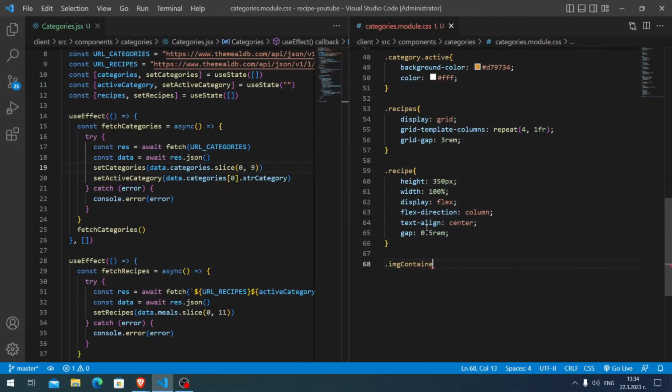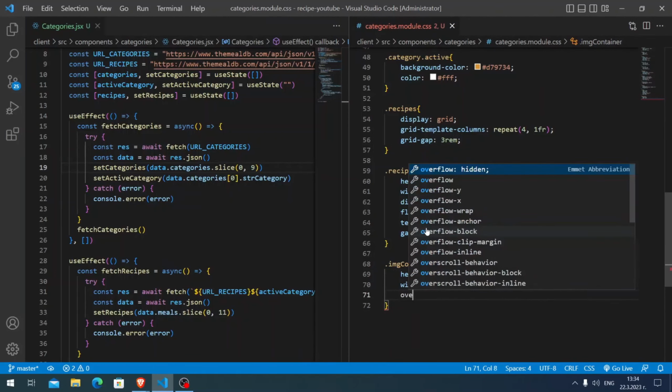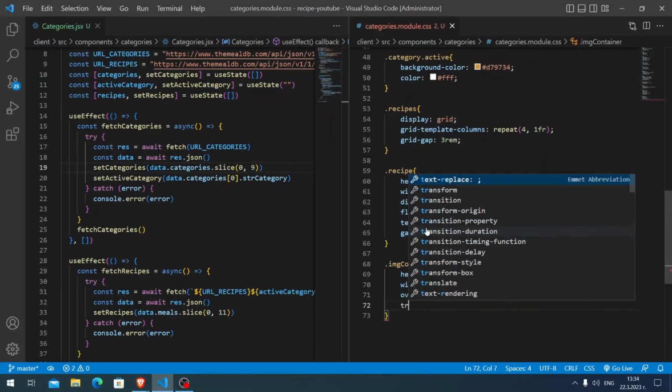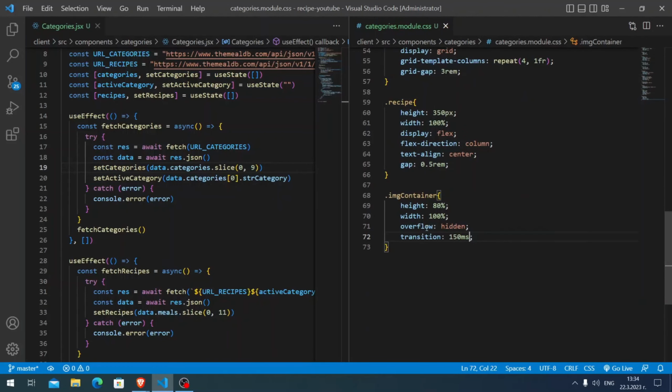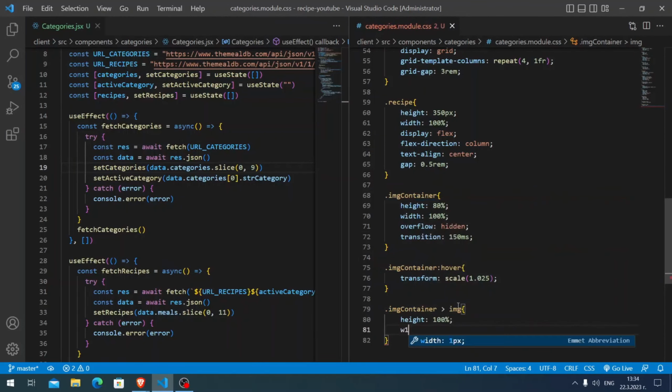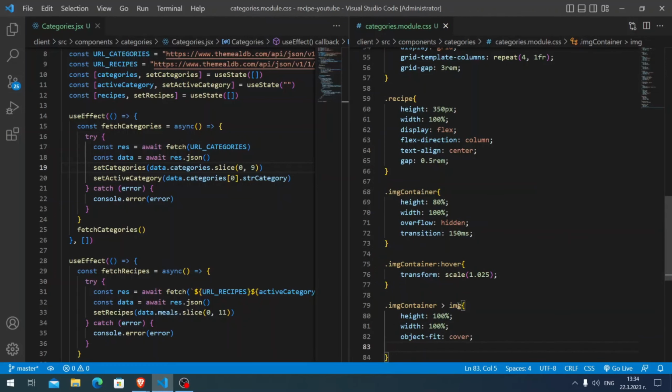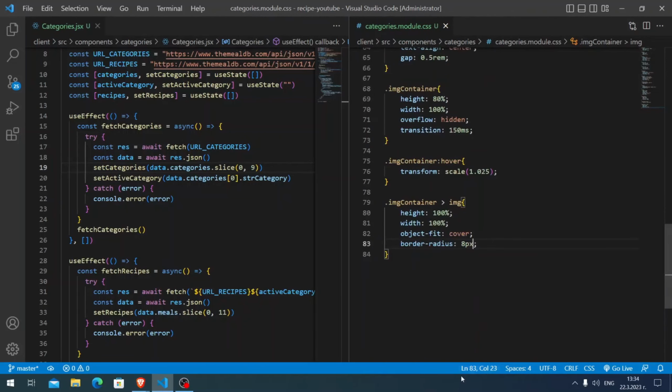Then dot image container is going to have a height of 80%, width of 100%, overflow of hidden, and here a transition of 150 milliseconds. Then when I hover on the image container, it's going to have transform scale of 0.25. Then the image inside is going to have a height of 100%, width of 100%, object fit of cover, and border radius of 8px. And here dot recipe is going to have an h3 with a color of 333.